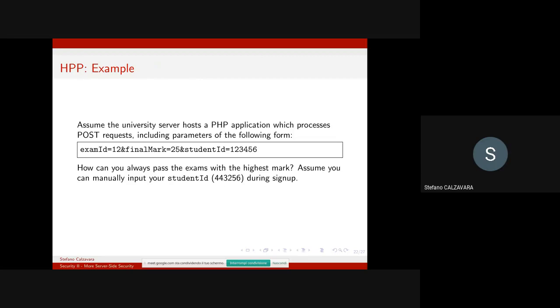Can you actually find a way to trick the university server to give you a final mark of 30 in the security course, although your marks will be actually much lower than that? So try to think a couple of minutes on how to mount this attack, and then we will see the solution.